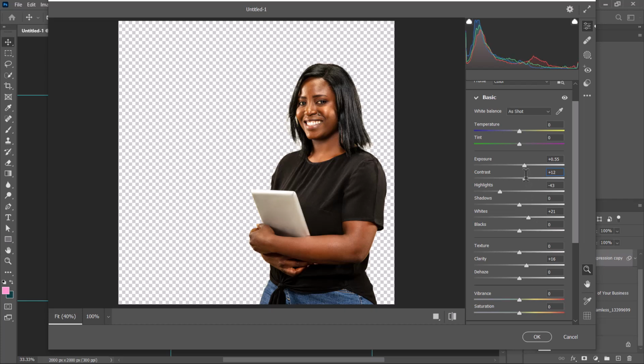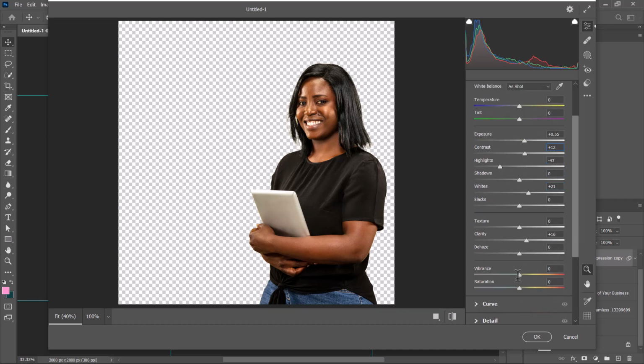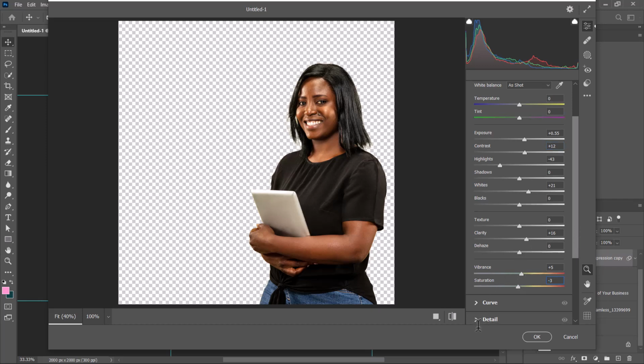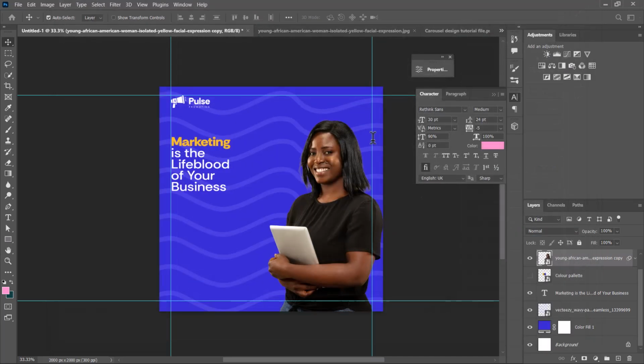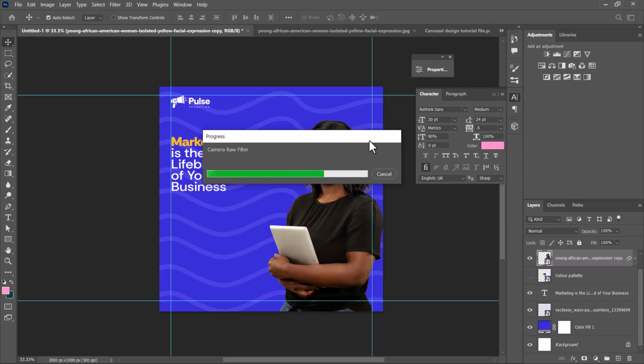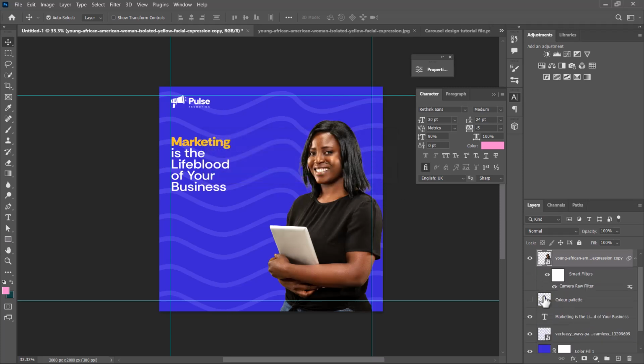Like I said in our previous videos, make sure that you are working on a smart object, so whenever you make changes you can always go back and adjust in case you want to change something. So let's say I'll hit on details as well. Then I'm just randomly doing my normal brightening, adding this normal brightening effect to her picture. So as you can see, it made it pop a bit.